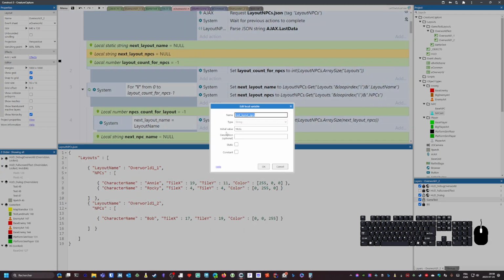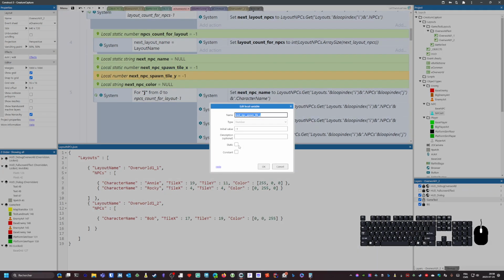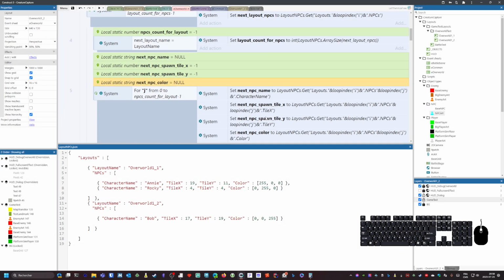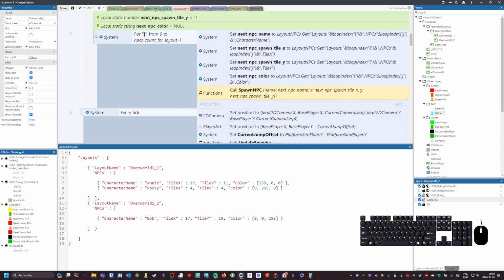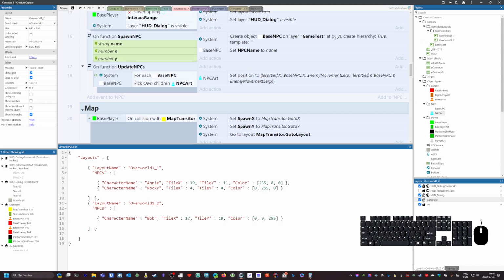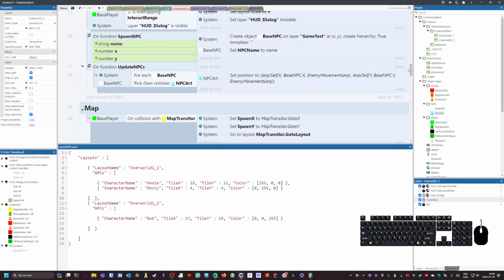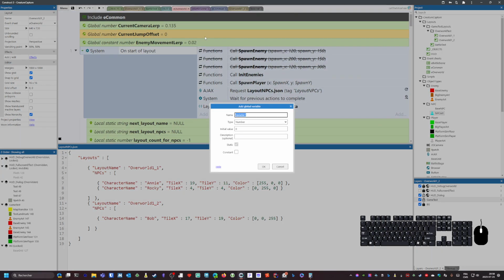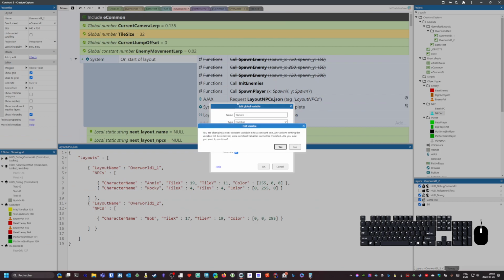I'm gonna make all of them static for now. It's gonna make it easier to debug. Alright, so like this, spawn NPC, and spawn NPC will create multiplied. We don't have the tile size. Okay. Let's add a global tile size of 32. Make it constant.